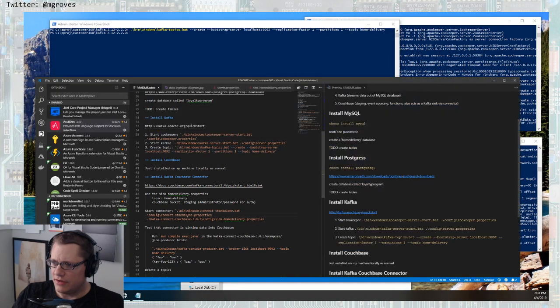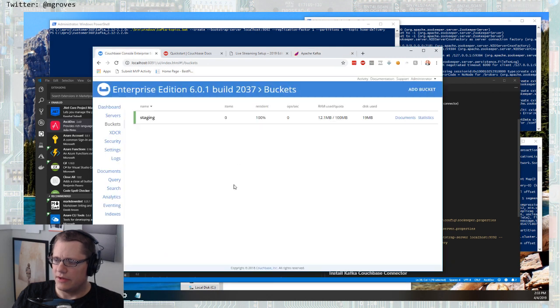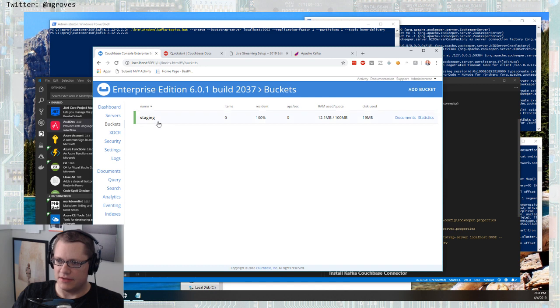The next thing we need to do, well, I've already installed Couchbase. So let me bring up Couchbase here. So Couchbase is here running. I've got, again, just one server here. Again, in production, you probably want to do 3, a whole cluster of servers, that sort of thing. But we're just doing a tutorial. We don't need to go through all that stuff. And I've got one bucket in Couchbase. It's called a bucket, which is a collection of data.